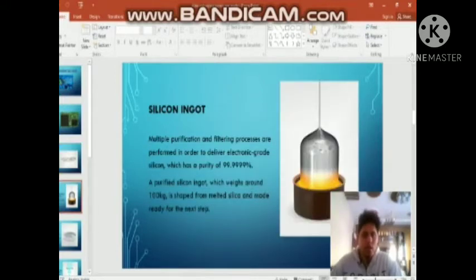Silicon ingot. Multiple purification and filtration processes are performed in order to deliver electronic grade silicon, which has a purity of 99.99%. A purified silicon ingot, which weighs around 100 kg, is shaped from the metal silica and made ready for the next step.